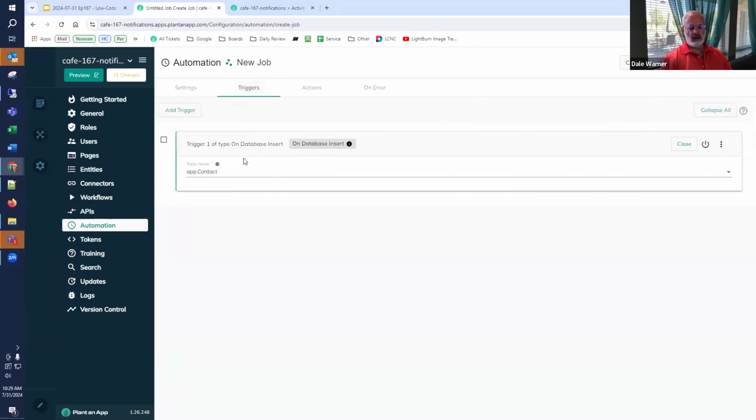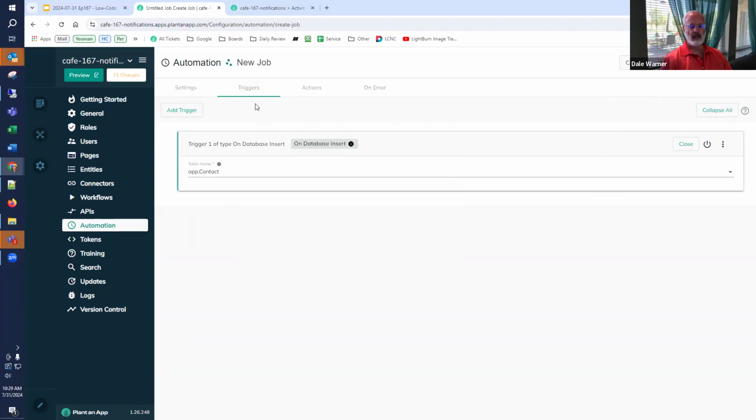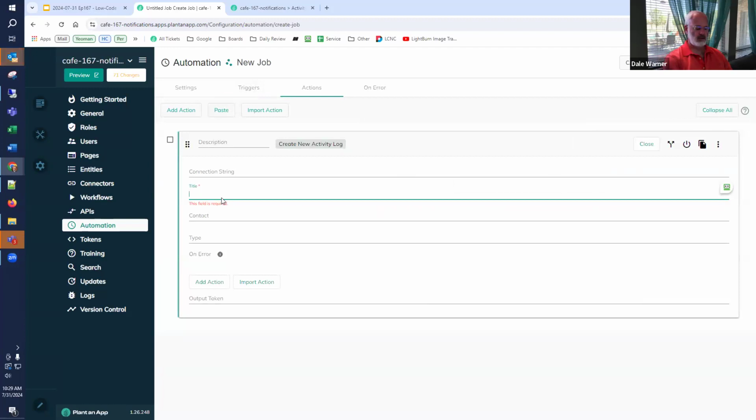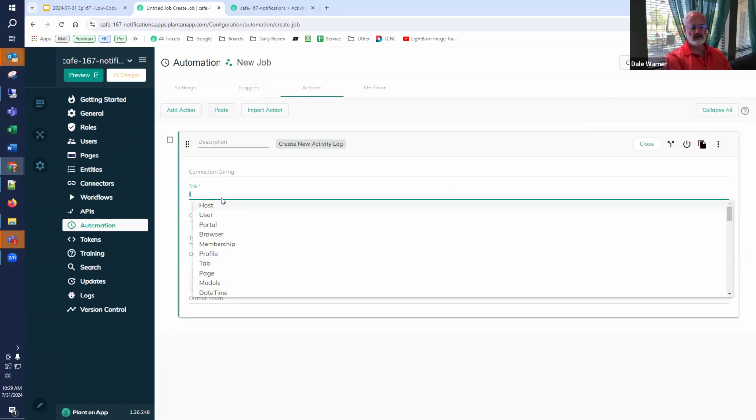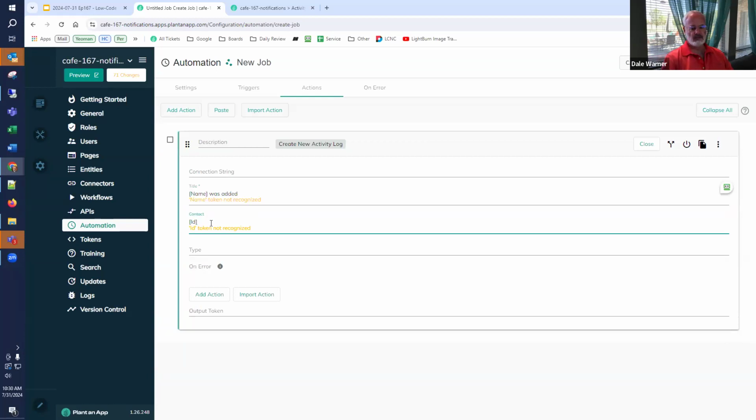Now, one thing to know when you're doing a database insert, all of the columns that are in the insert are available as tokens automatically. So on my insert here, I can use properties from the entity like name. It's automatic. The name of the added or inserted record is going to be available to me. So I can say was added. The contact in question is going to be the ID field. The contact will have an ID, and that's what we're going to be putting into the ID.